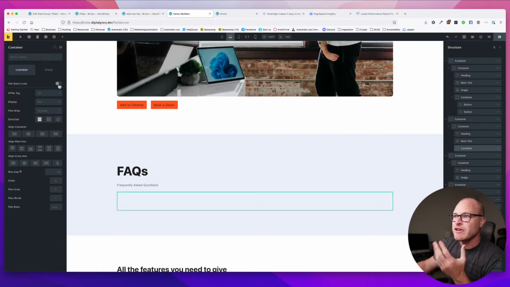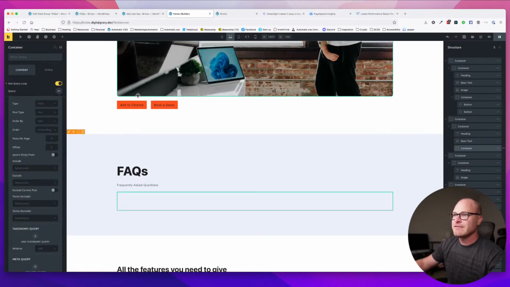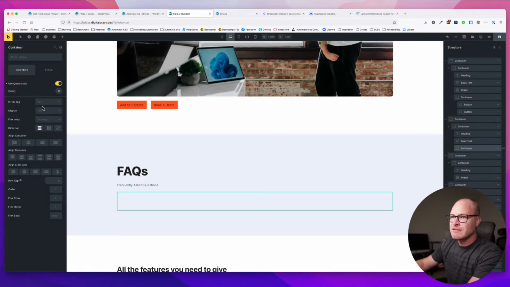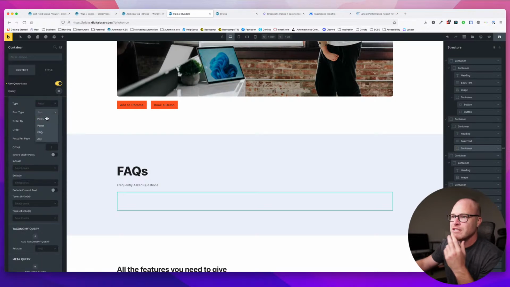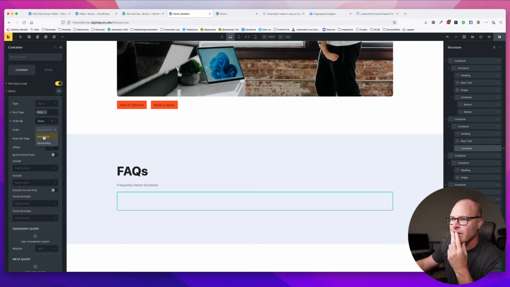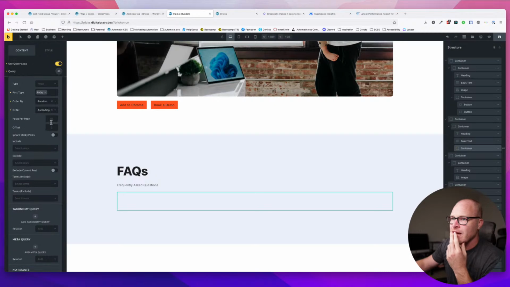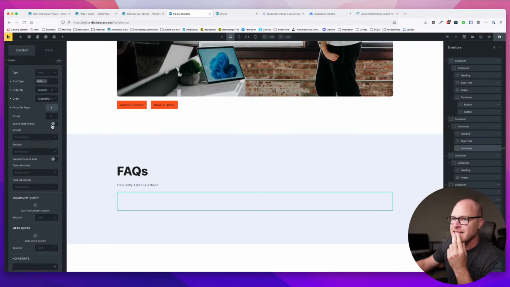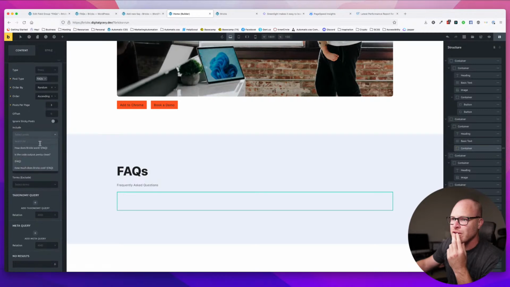Content. Use query loop. Query. Type. Posts. Post type. FAQs. Order by. None. Order. Let's do random. I like random. Post per page. 3. Offset. 0. Ignore sticky. Include.